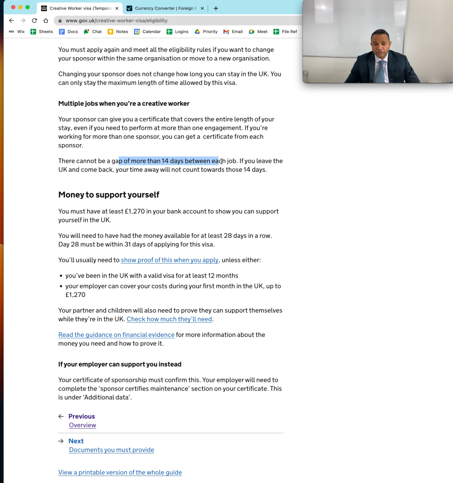I know I have advised and dealt with such situations. Usually for professions like these, creative professions, a project may run for, let's say, 4 months, and then there is a gap, and the new project will take some time to start. If the project is starting more than 14 days after the end of the previous one, that is not allowed. There cannot be a gap of more than 14 days between each job. If you leave the UK and come back, your time away will not count towards those 14 days.